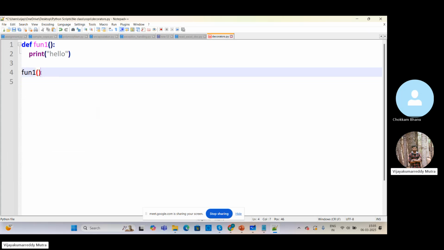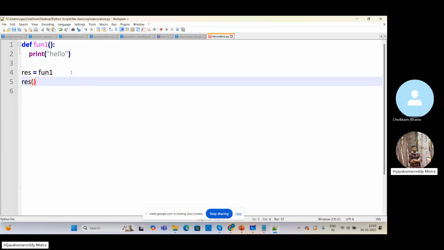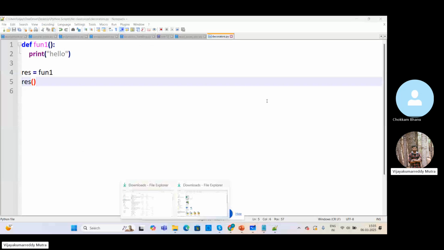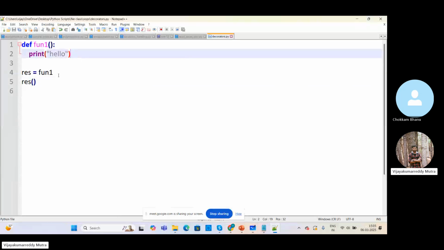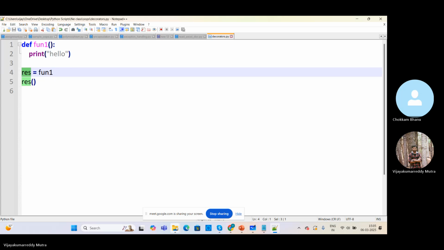Now, suppose if I pass this to some variable, now I can use this variable to call the function, right? I simply created one function, and now I'm taking one variable equal to the name of the function only. This is not a function call. I'm simply passing the function name as a value to another variable. Now I can use this variable to call the function.